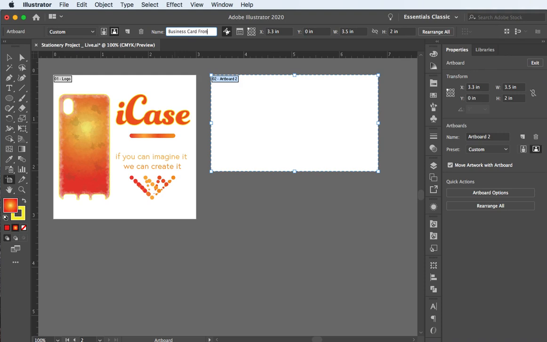front. Okay. I'm going to copy that name. The only reason I'm copying it is because I know I've got to do it again for the business card back. So business card front.